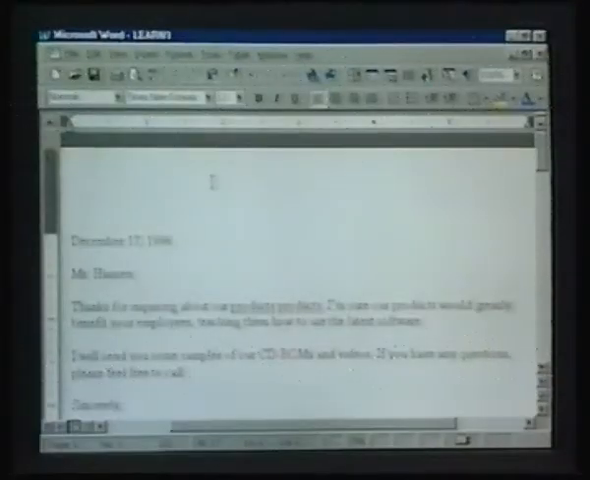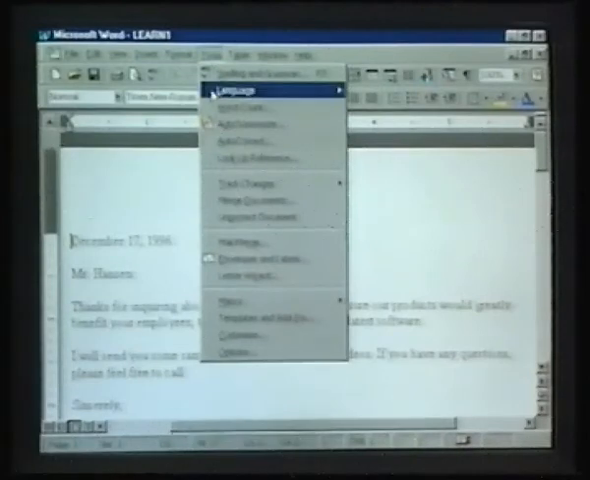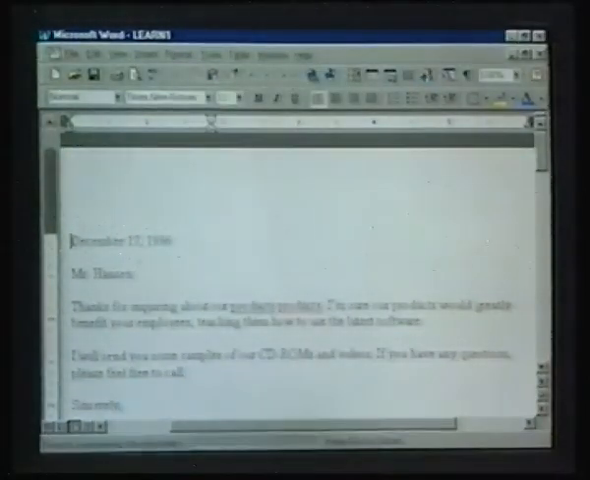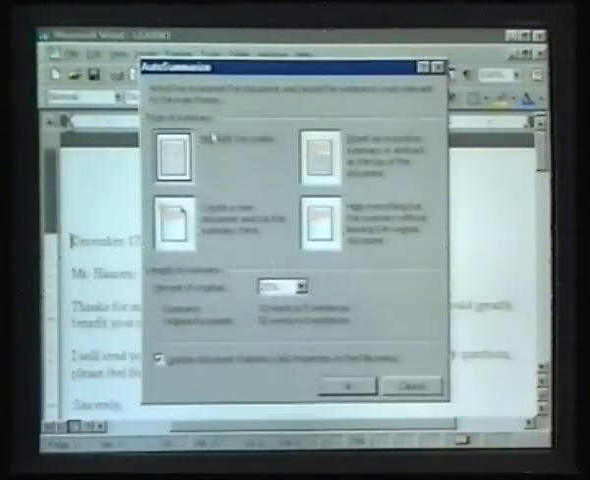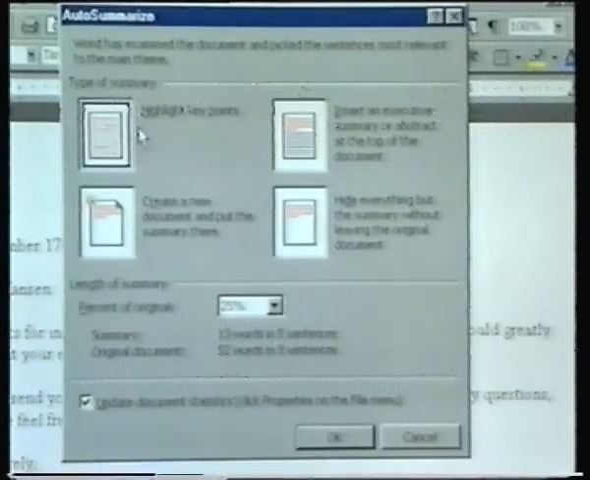For this illustration, we open the Learn 1 file. With the Learn 1 document on screen, select the Tools menu and choose AutoSummarize, which brings up a dialog box listing the types of summaries. Keep Highlight Key Points selected and click on OK.